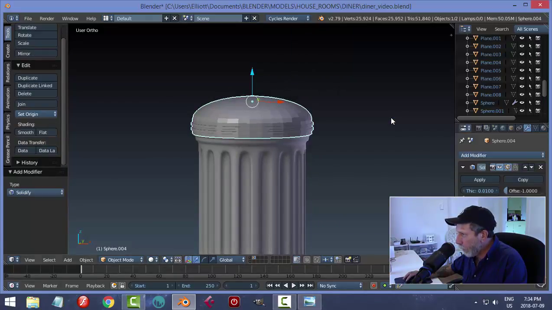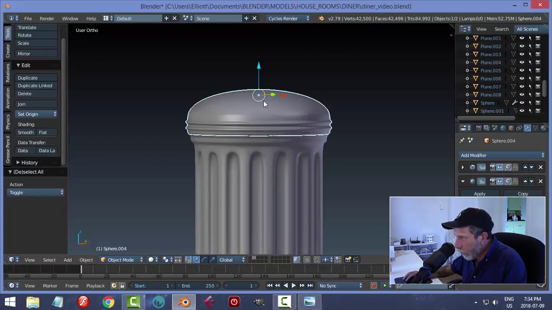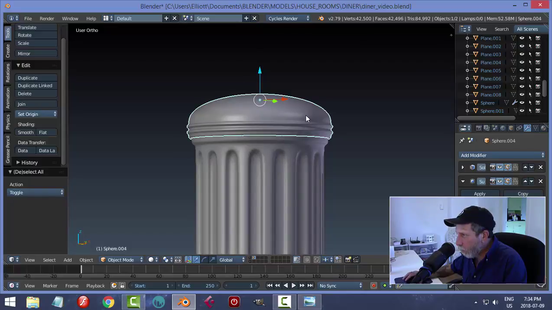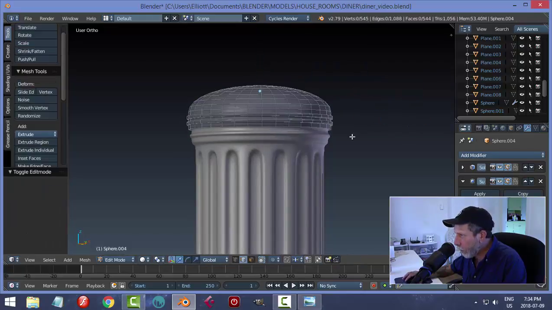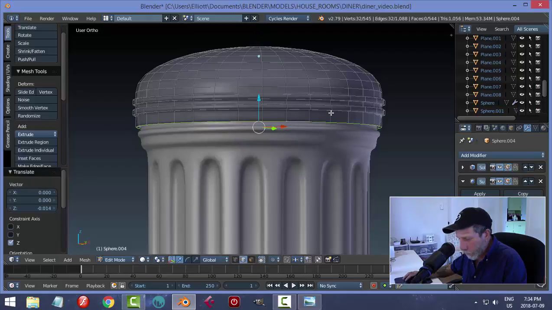Let's go ahead and add solidify of 0.03, and let's just collapse that for the moment, and a subdivision surface of 2 with smoothing. Let's try that. See how that fits. I might want to do something else here. I might want to grab this and pull it down a little bit more.